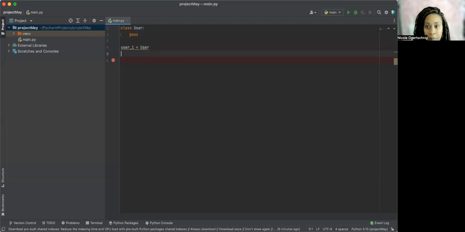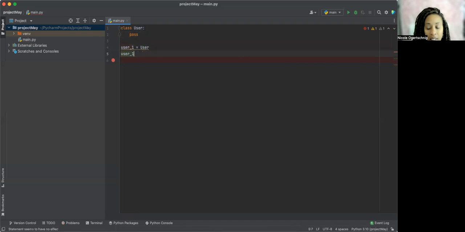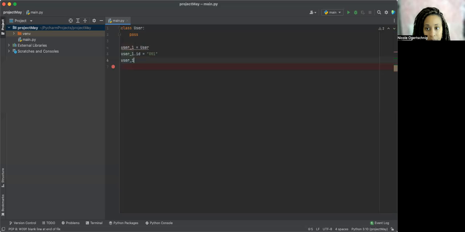So we're going to make up some attributes about our user. So user underscore one, you see how it already came up, equals, actually we're going to give it a user ID. So user ID, and the user ID is 001. Okay. And then we're going to give it a username. And the name we're going to use today is Bob.